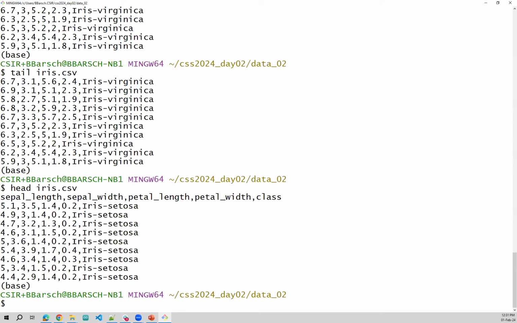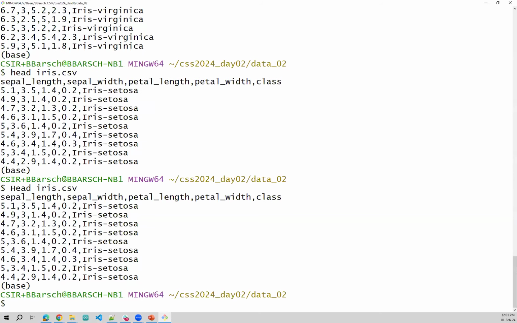So if I do capital H, okay, well, in that case, it doesn't give an error. But in most cases, you'll get an error.